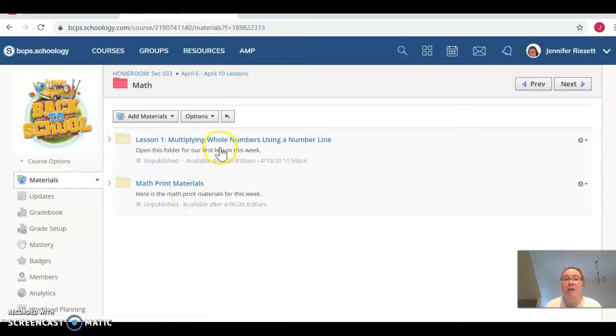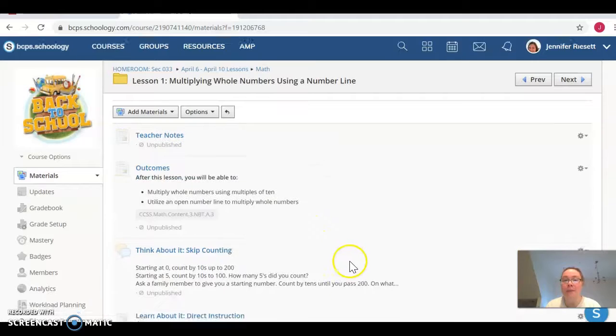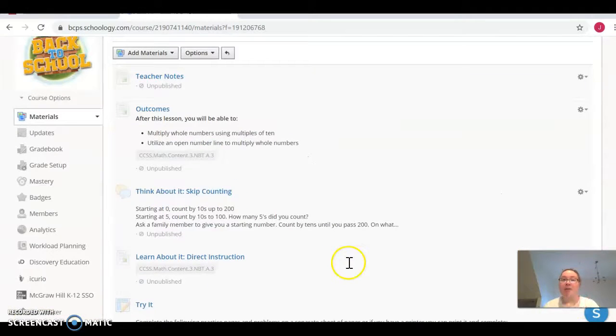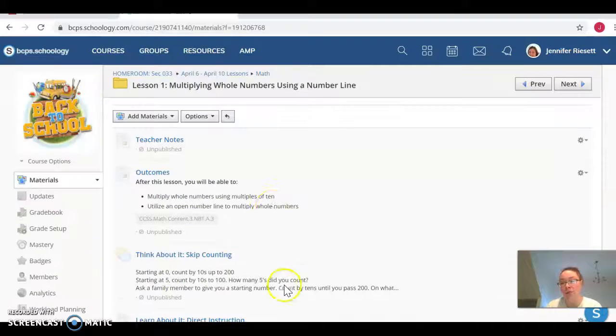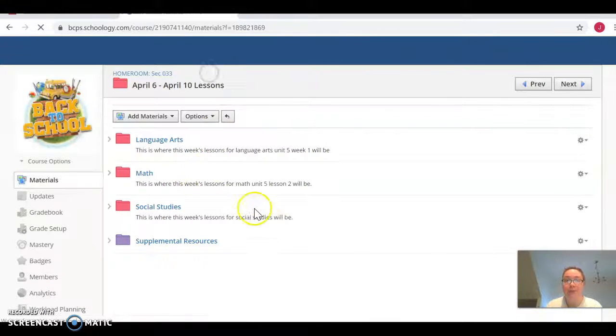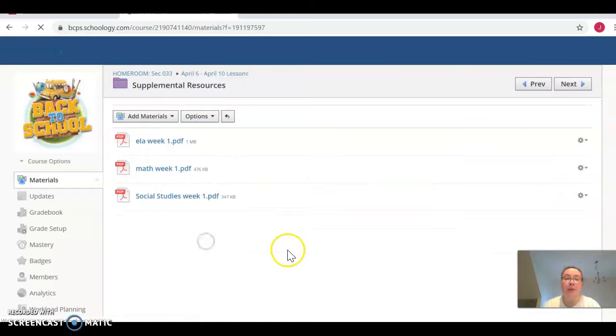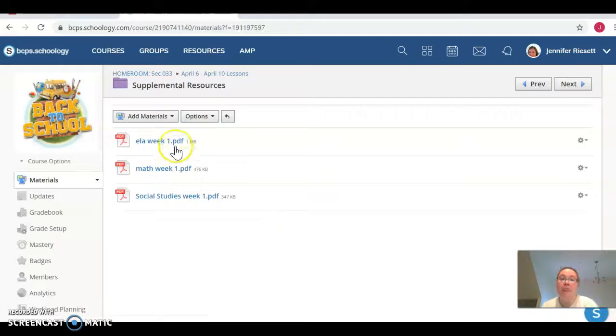Now for math, it's the same thing, multiplying whole numbers using a number line. So the format's very much the same. The outcome, which is your objective, thinking about it, learning about it, trying it, and then showing me what you know. I also have supplemental resources here for you.